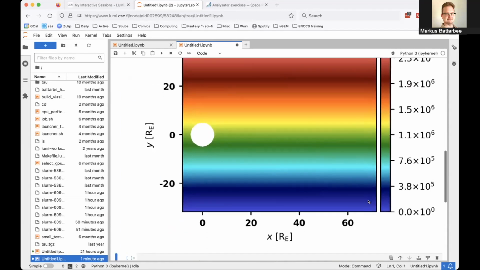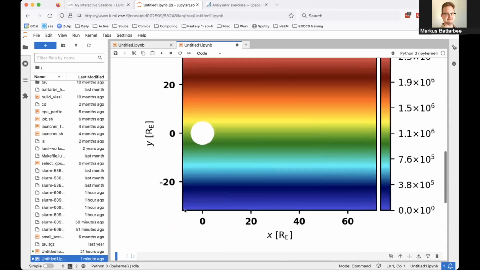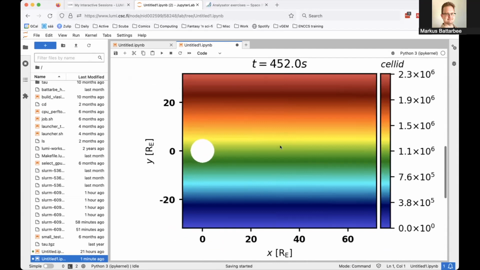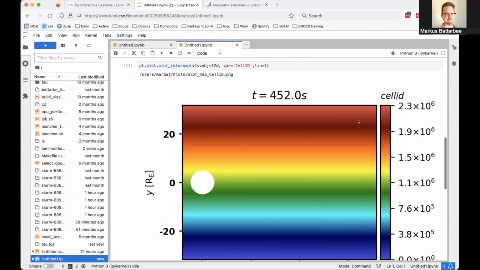That's better. So we start from values 1 in the corner, and then they increase first with the x-axis always, and then with the y-axis. We get a nice rainbow color scheme. So this is just the cell IDs which have been then reordered according to the cell IDs. You can see what the ordering is like.